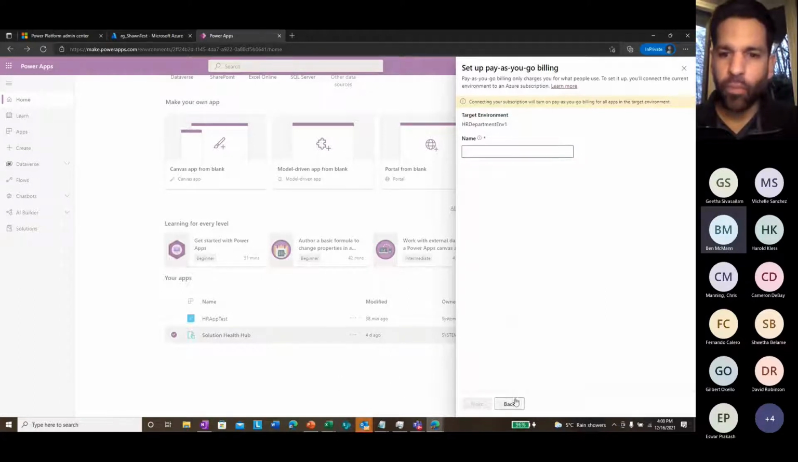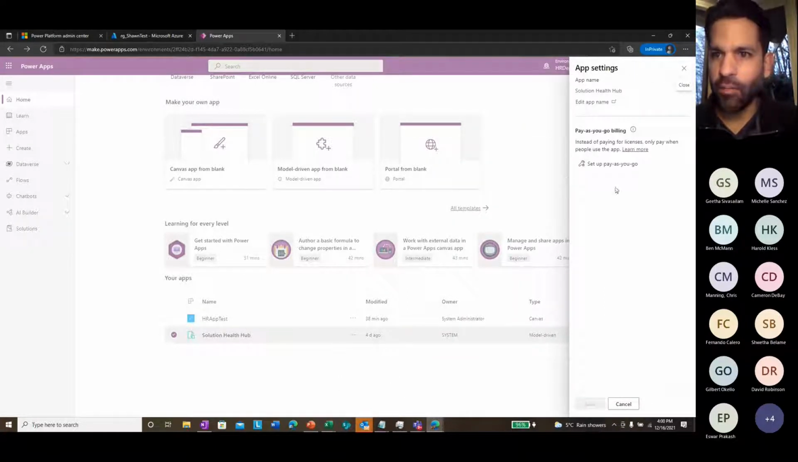In Maker, if I were to have had this set up, I think I might have a screenshot of it, but if I did have pay-as-you-go set up for this environment, then you would see an option here, which would be like disable pay-as-you-go for this particular application in that environment. But by default, it's going to be enabled for all applications in that environment.